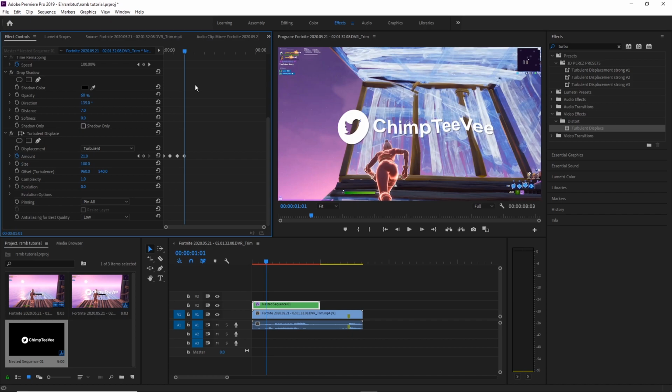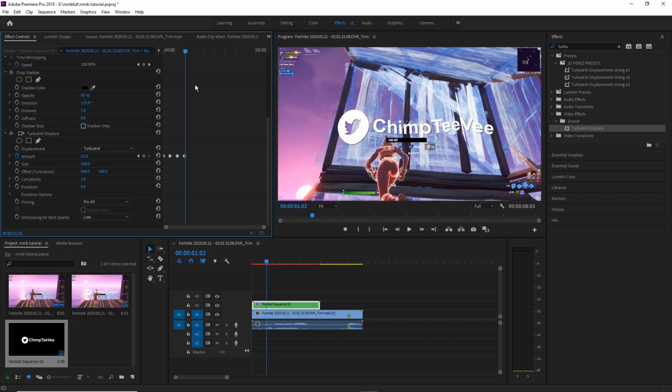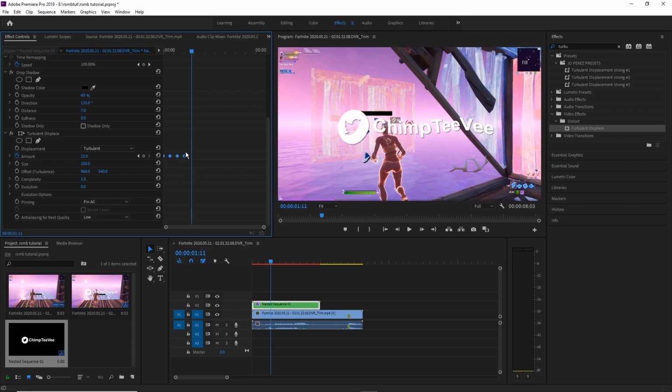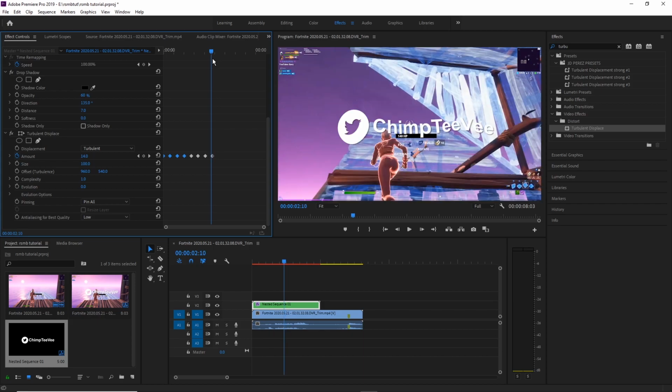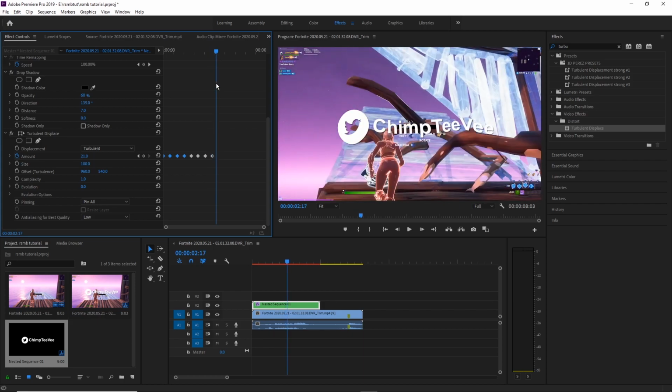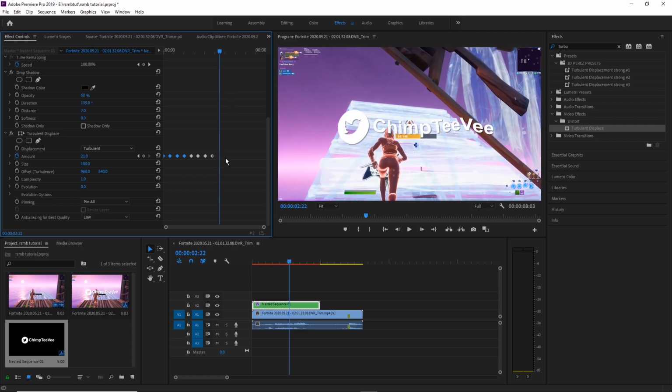And then continue that. 1, 2, 3, 4, 5, 6, 7, 8, 9, 10. Just select these, Alt, and move them down. Keep doing that until you reach the end of your clip. 1, 2, 3, 4, 5, 6, 7, 8, 9, 10. Select all of these, and right there. So I think that should be enough.